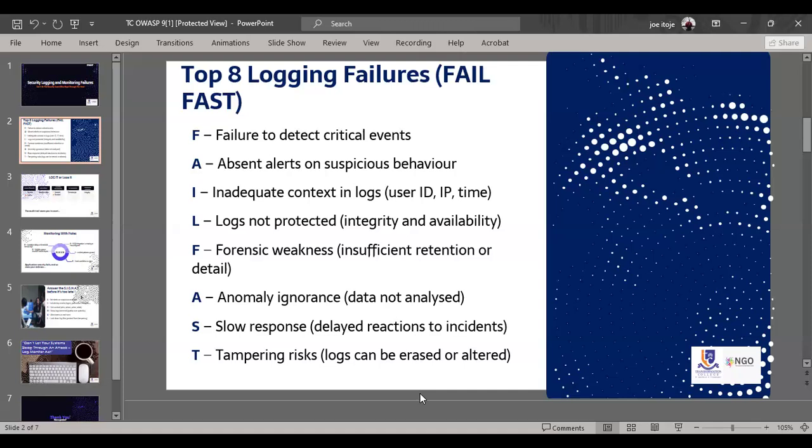That is a logging failure. Anomaly ignorance, where you're supposed to see a pattern, like this thing seems to be happening, but you're not seeing the pattern. Maybe the detection system is not seeing certain things, and then it's a problem. It could be as a result of misconfiguration of an application. And then slow response, delayed reactions to incidents. These are some of the logging failures.